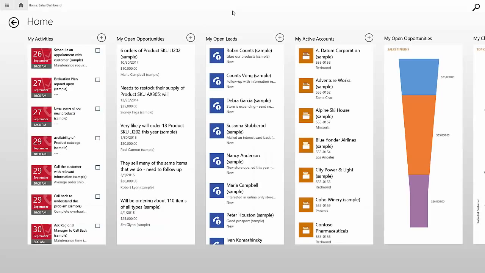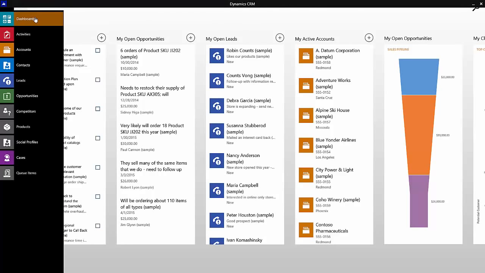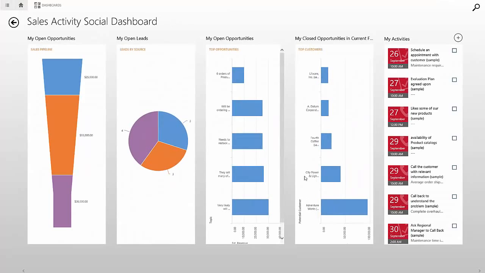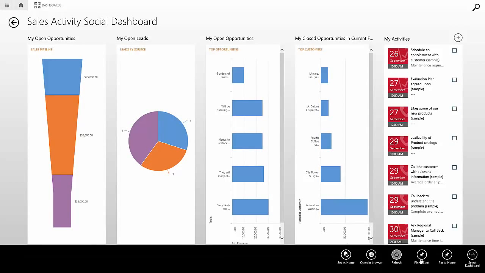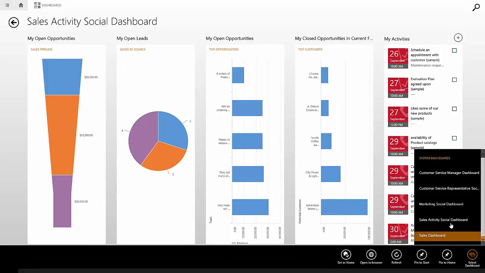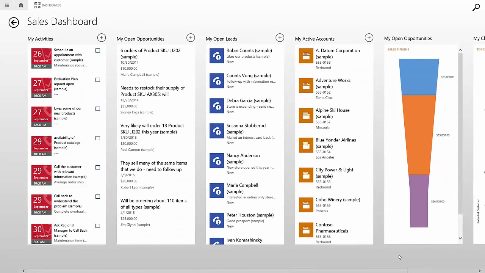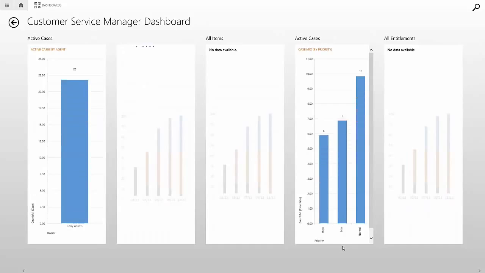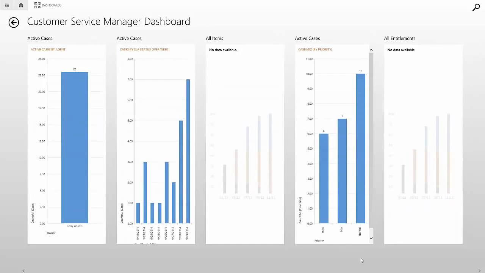Here's the CRM for Tablets app connected to a CRM 2015 organization. Starting off, I am on my home page, which is showing the sales dashboard by default. So compared to the CRM 2013 version, this looks almost identical. However, if you switch to look at the navigation options, you'll see a new option available for dashboards. And by default, this is showing me the sales activity dashboard. However, if I bring up the command bar, I see an option to select a different dashboard. So I could switch back to the sales dashboard or any of the other dashboards that are enabled by default for CRM for Tablets. Also later, we'll see how you can enable additional dashboards for CRM for Tablets.